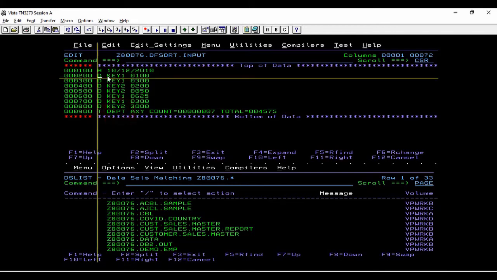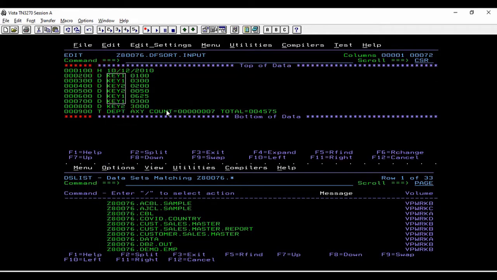The trailer has the department total count and the total value of each data record. The output that we require is to sort this DFSORT input file in such a way that the key data, record number 2, record 3, record 6 and record 7, are copied into another file, where only the count and the total of the records having key value key 1 are to be sorted. This can be done easily using the DFSORT utility, which I'll show you.